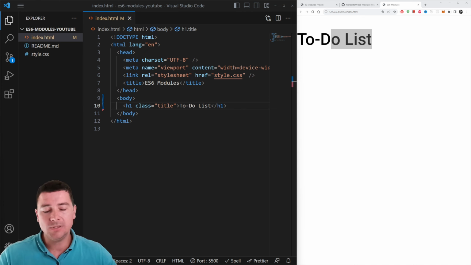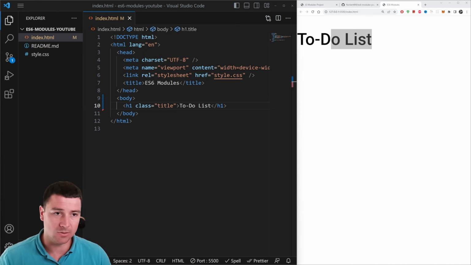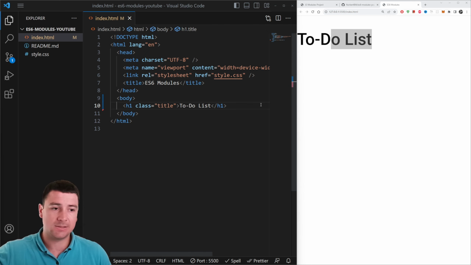Okay, so in conclusion, modules in JavaScript are reusable pieces of code that can be exported from one program and imported into another program. That's all you need to know. Now, how we create and use modules, that is the next topic.